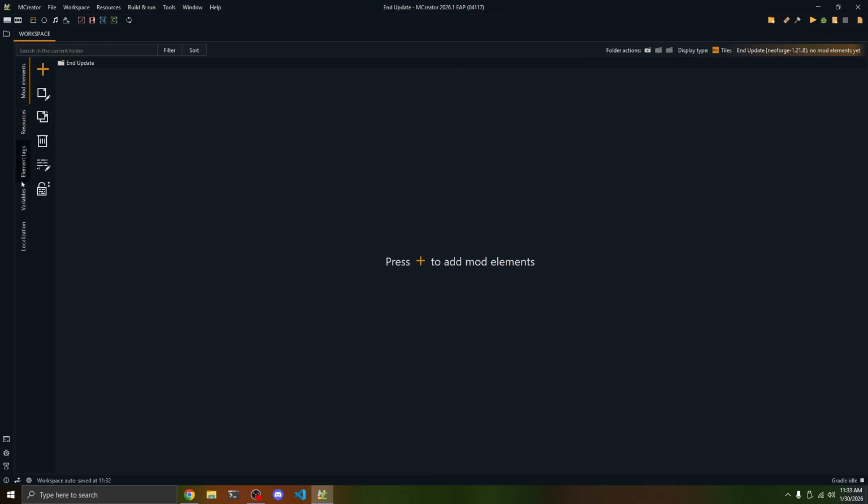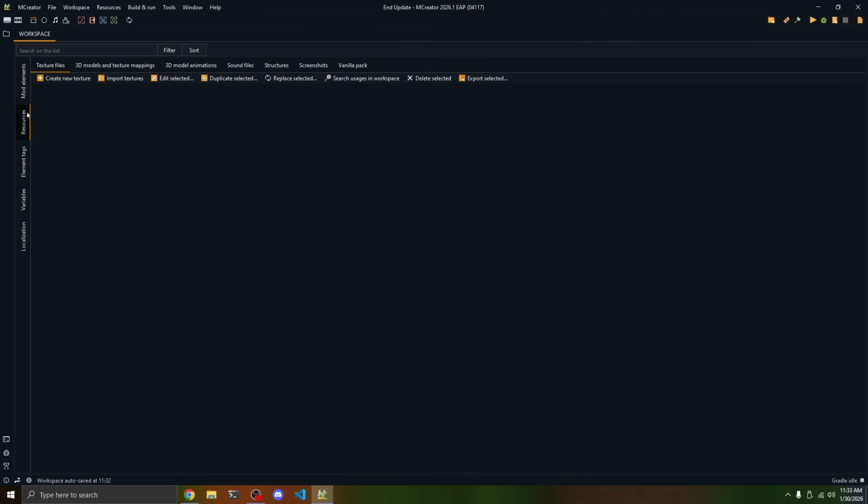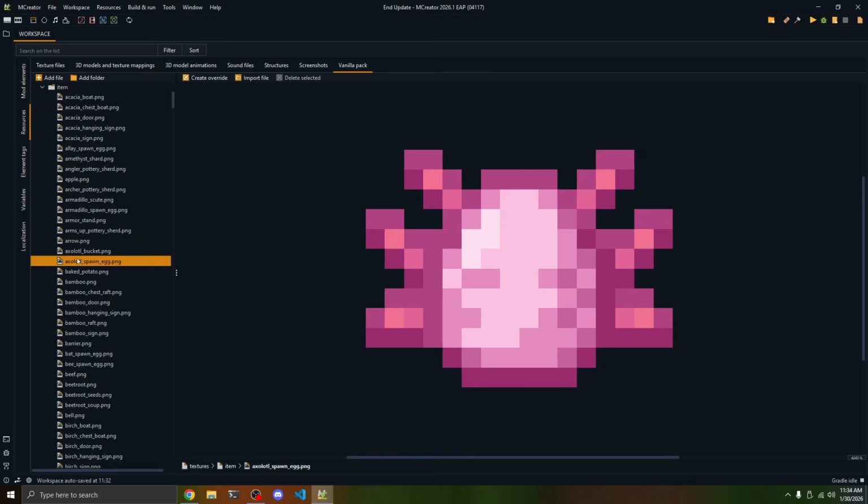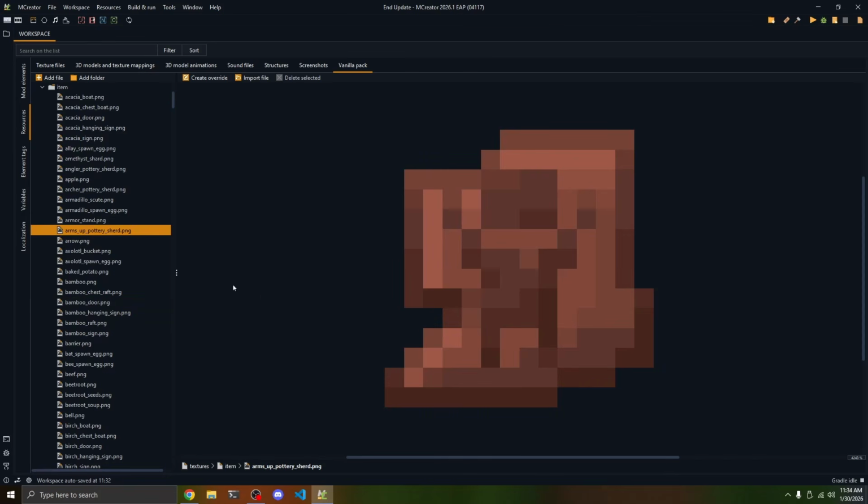Now, even further to the left of this, we have these tabs here. This top one here is where you'll spend most of your time in the mod elements section. Underneath it is resources, and this will contain things like your texture files, so what blocks look like, 3D models, so the shape of blocks, animations for your blocks, sounds, structures, which are like villages or dungeons or anything, screenshots, which you take in-game, and then this tab over here is pretty unique. This is just all of the resources in vanilla Minecraft, and if you go under textures here, you can find, for example, item textures, just of anything, and you can use these for reference, and these are very useful.